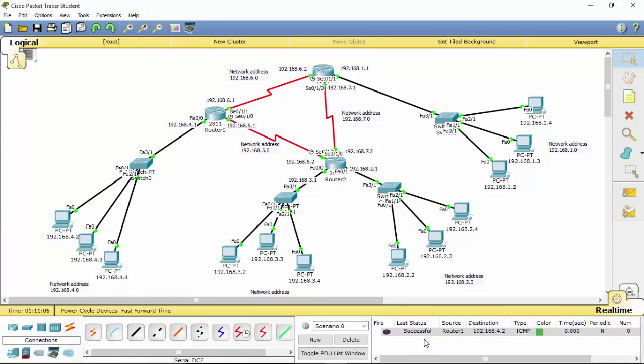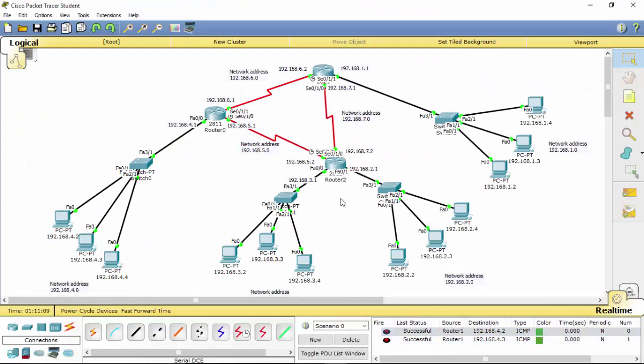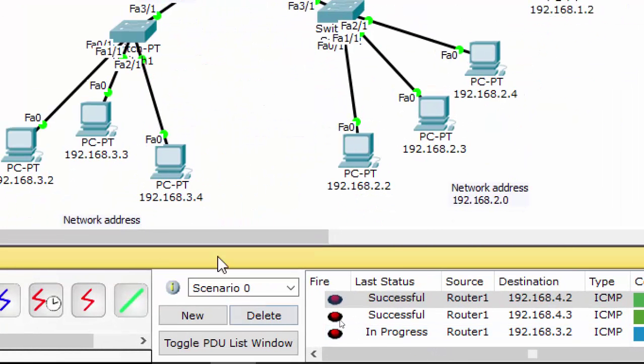And as you can see, it is now successful. But if you were going to send packets data on this second computer, it is also successful. But if you send packets data from here to here, it is failed. So as you can see, it is failed.